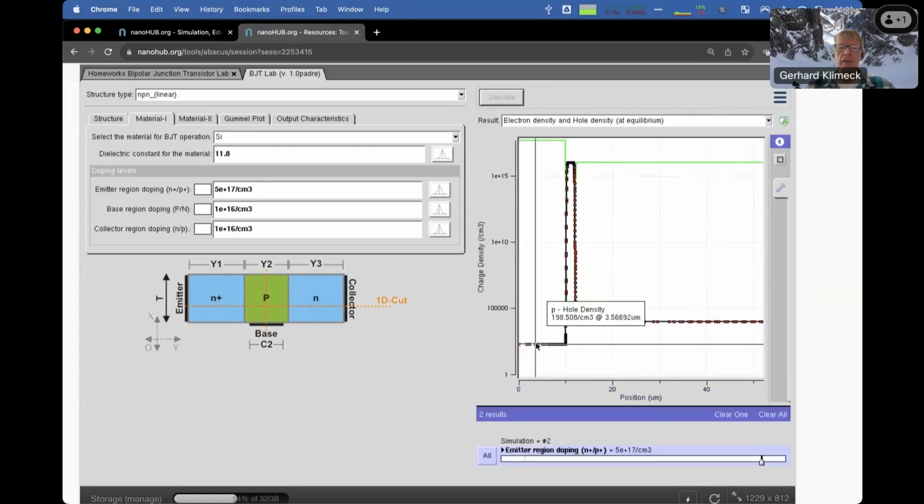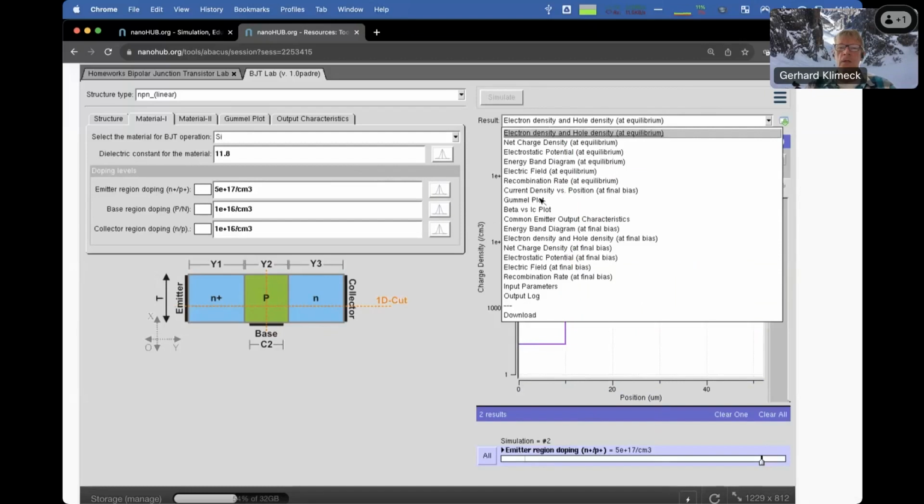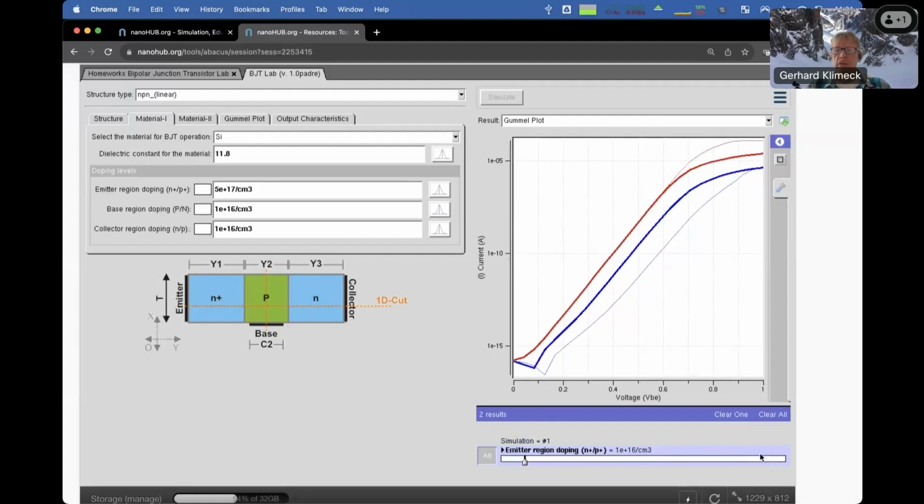So now what I did is I increased the doping, right? It's no longer identical doping all the way across. You can kind of see it nicely on a log-log scale. And let's look at the Gummel plot here. So you see the two curves are going apart more. So here is, if I click the all button, I can compare these two. So this is the previous one. This is the second one, where I increased the emitter doping. I can just turn this off and flip in between.